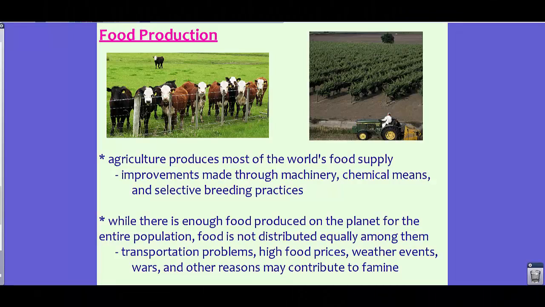Chapter 7, let's talk a little bit about food production. As I mentioned earlier in one of the earlier videos, there is enough food produced on the planet for the entire population. However, food is not distributed equally among them. So this also depends upon transportation problems. If we need to get food from one place to another, there might be some issues with that. High food prices in some areas of the world.